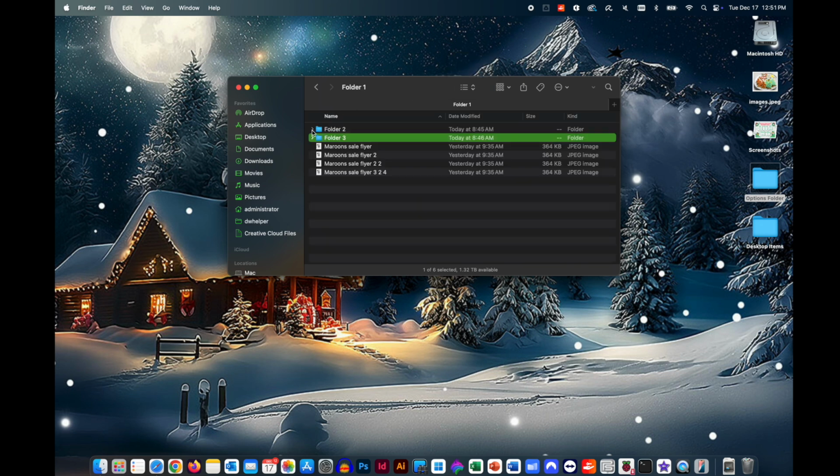And like I just showed you, if I click this triangle, it just shows you the one folder.